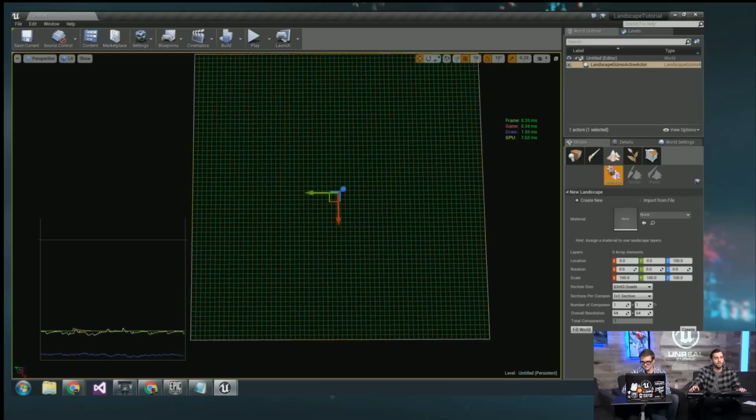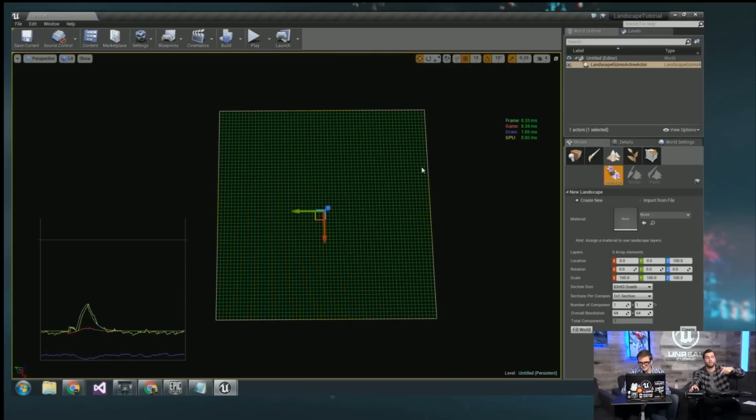And like I said, there's always one more row of vertices than there are rows of quads. And that's how you get your overall resolution of 64 by 64. It's 63 quads, your extra row of vertices, overall resolution is 64 by 64.